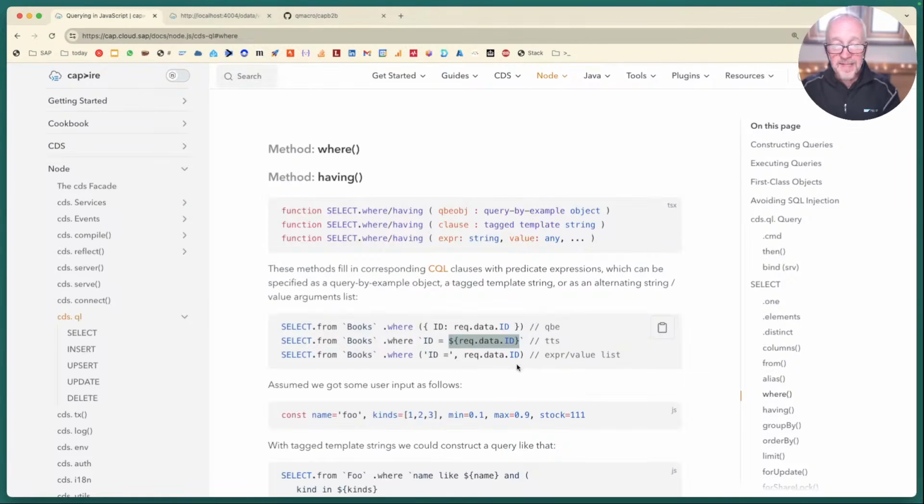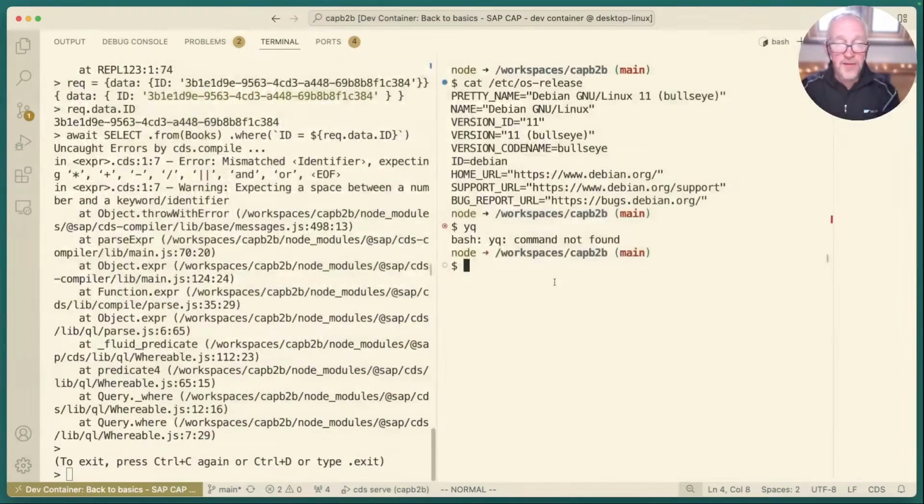So there's a different way. I like this query by expression. I think that's what it's called, query by example. Yeah, I guess so. And text to speech, or I don't even know. Oh, tag template string, not text to speech. Tag template string there. So we can also do this, which is a lot nicer, I think.